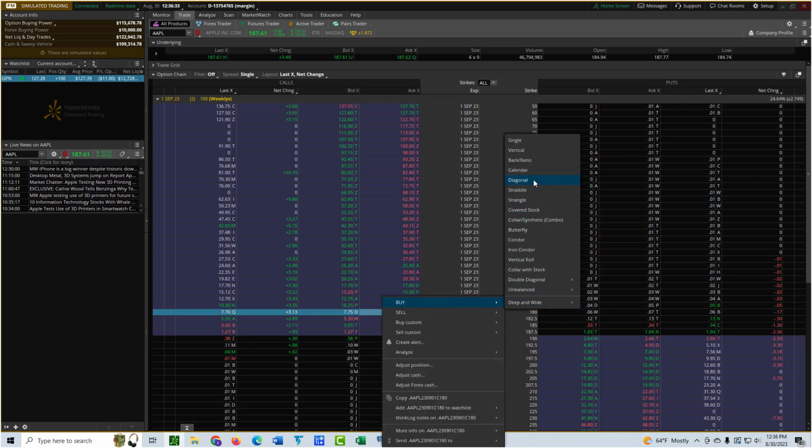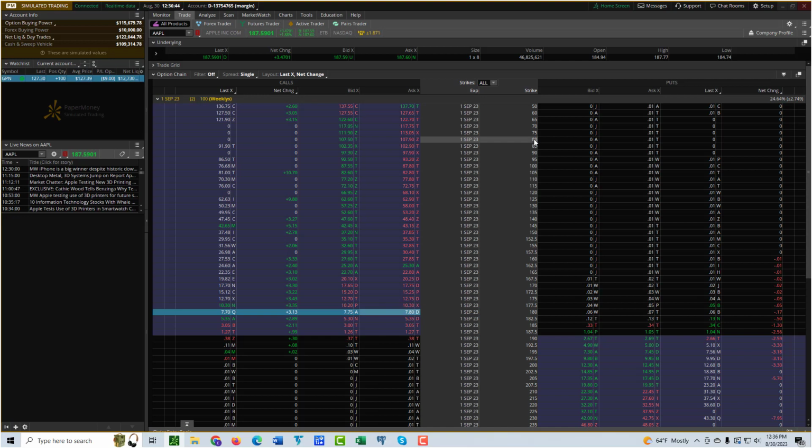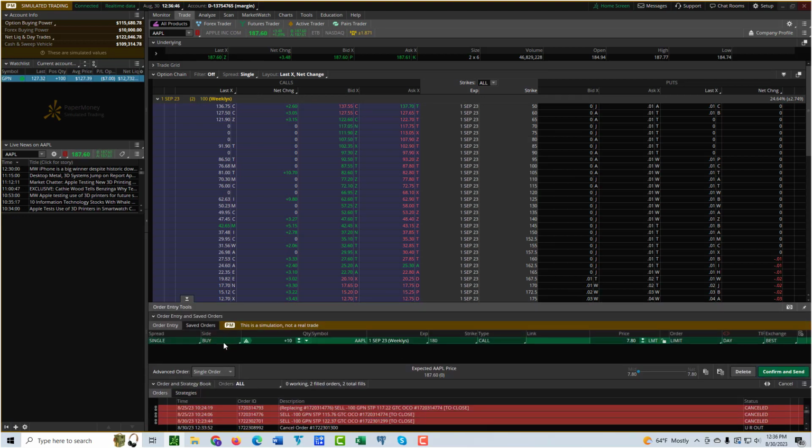And once you do that, you have all sorts of options. This is where you determine which type of option setup you want to buy. Let's say you want to just simply buy a call option. You go to single, and that pulls up a window right here. And this is where you can indicate exactly what sort of order you want to set up.